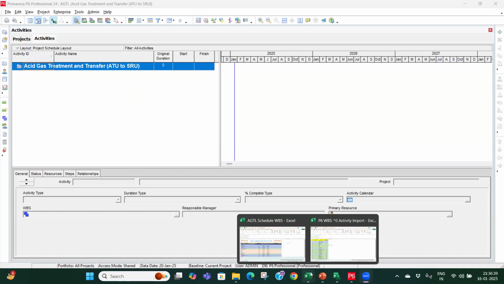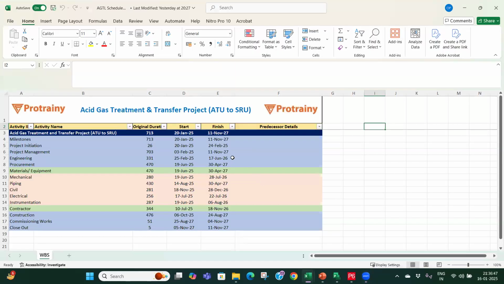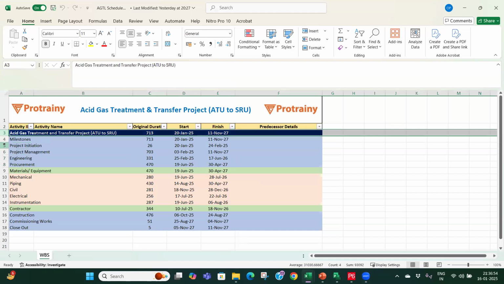So now let us start with creating the WBS for our project. Okay. So this is the WBS basically. So these are the WBS. So this is our project name, acid gas treatment and transfer project, amine treatment unit to sulfur recovery unit.